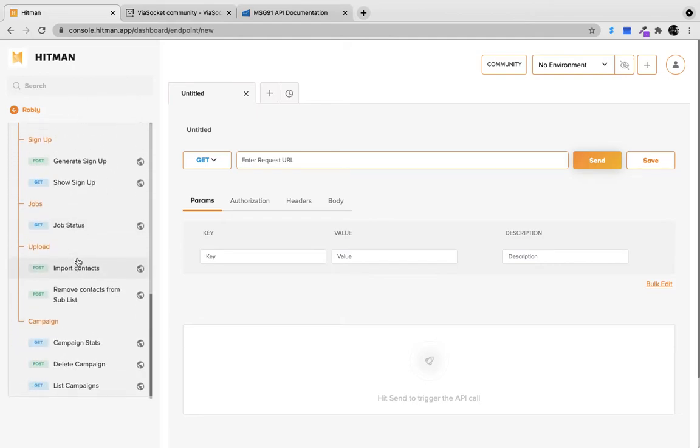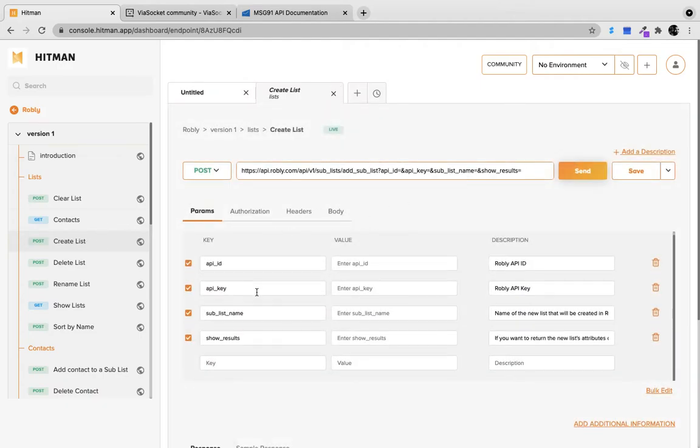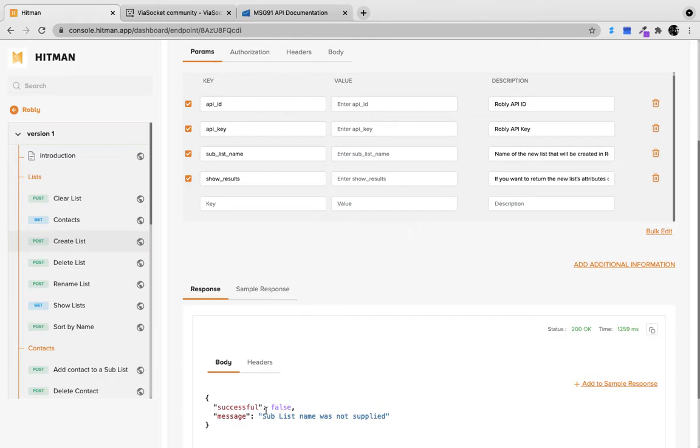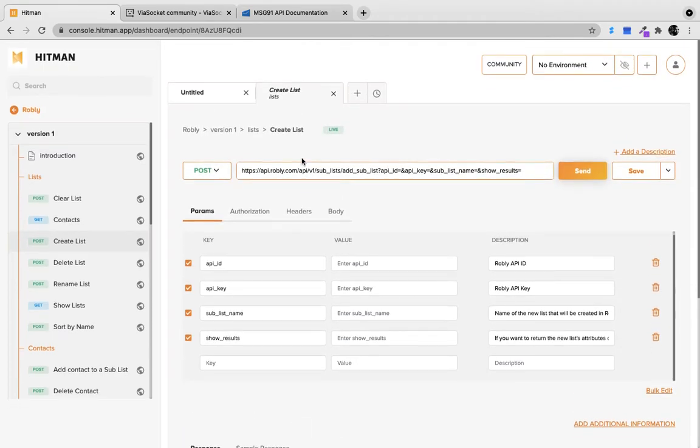Now here are all the APIs that are available in the marketplace for Robly. Create list. Now these are all the parameters, descriptions. Now the description here is to show you around what this parameter is exactly for. So it says API underscore ID and the description says Robly API ID. Okay. If I hit this endpoint, I get the response and it is success false. So we didn't enter any parameter values, so it is returning the response as fail. Now this is the API endpoint name, group, version, Robly.